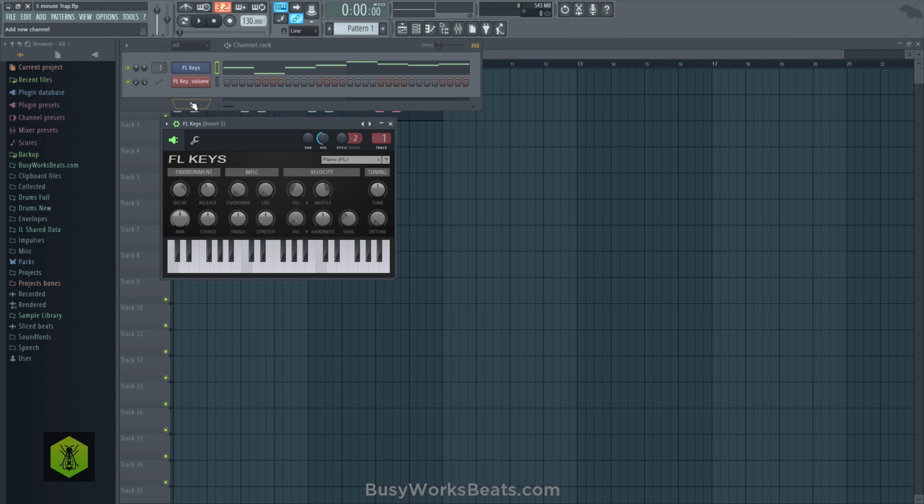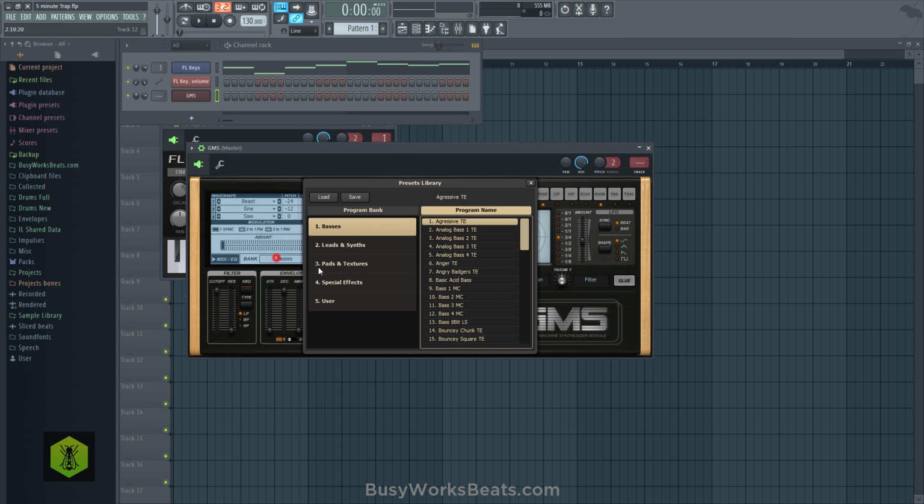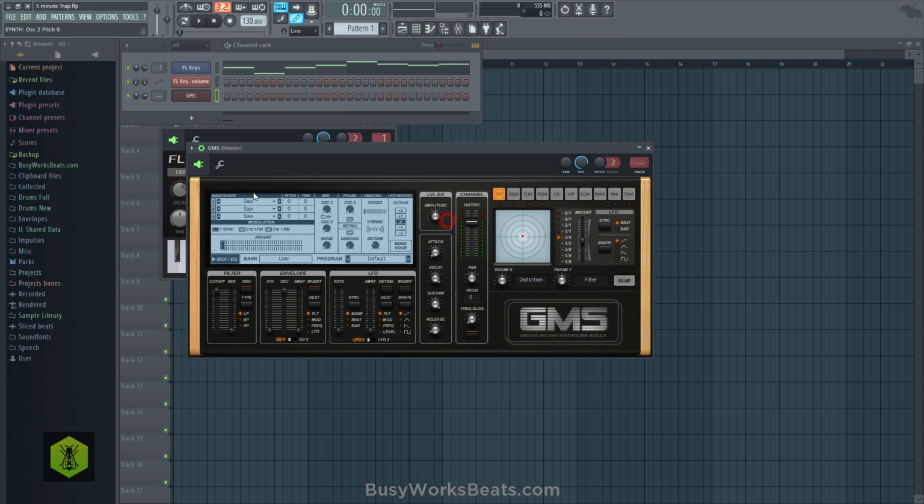Let me see what else do we need. Let's add like a high-pitched synth. So let's open up a plugin called GMS. Let's go to Banks, User, Default. Let's keep it on a sawtooth. We're just going to crank up the voices to 4. So we get like a chorus type of sound. Turn up the detune to about 40% or 30% and turn up the stereo width.